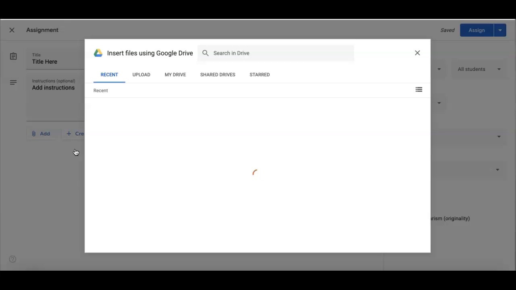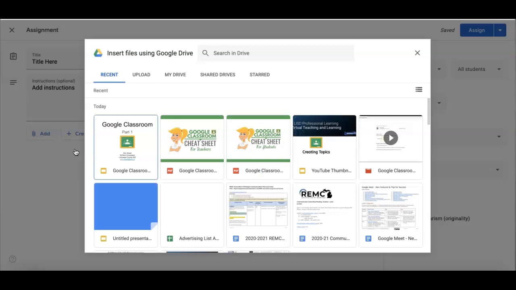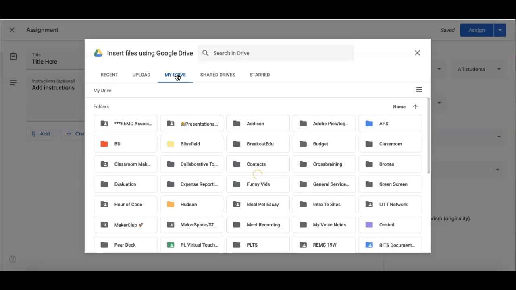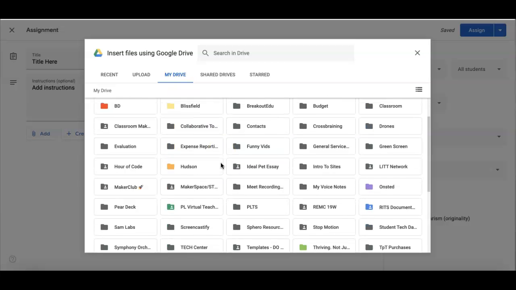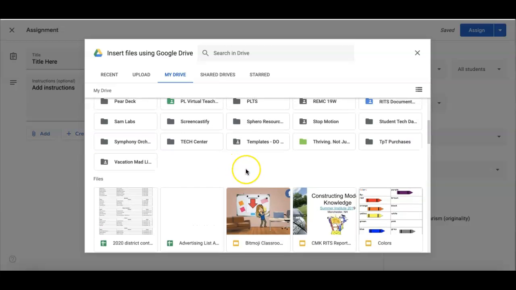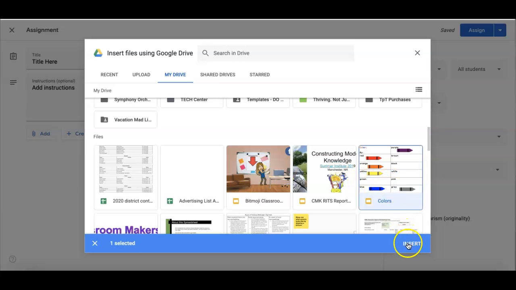It's always going to show your most recent files you've opened in Google Drive. But if there's something specific you're looking for, you're going to want to go to My Drive. You can search through your folders and find that information that you need to post. When I found that information, I'm just going to simply click on it and hit insert.